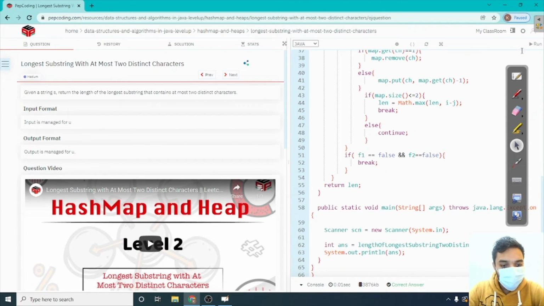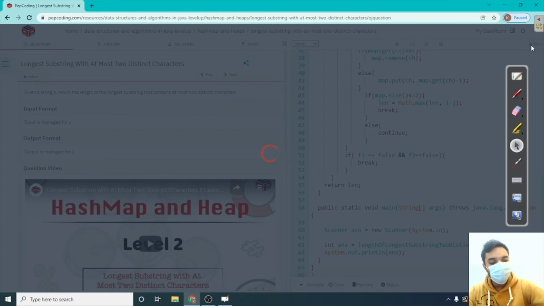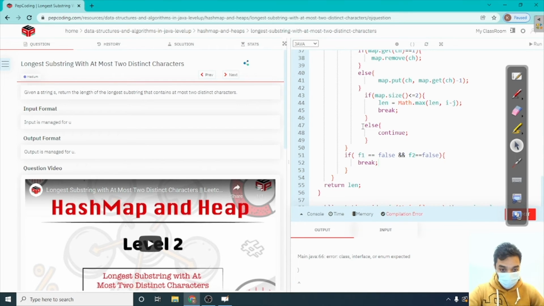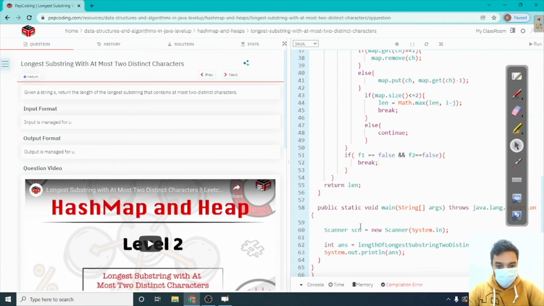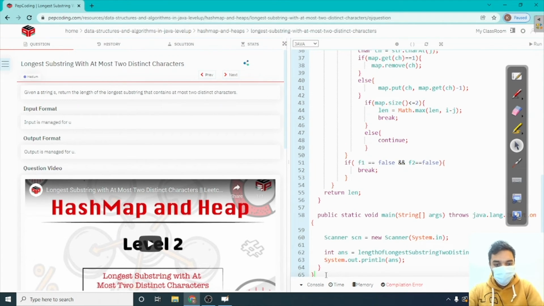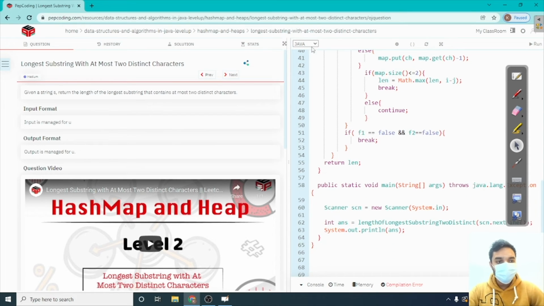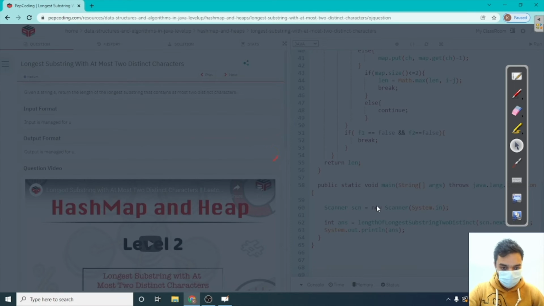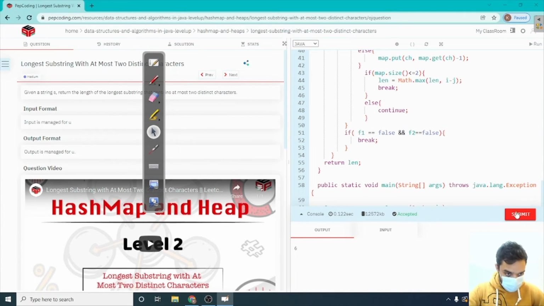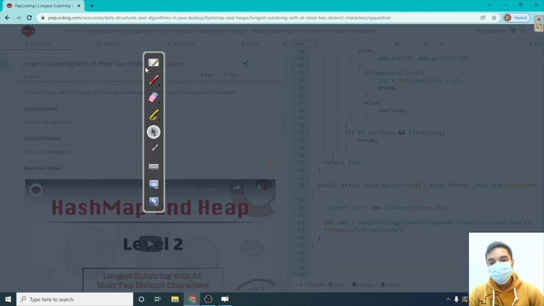So now let's try to run this and see if our code is getting accepted or not. Okay, we are having some error. Where? 66th line. Sorry, I don't know from where this bracket came. Let's run this again. Okay, let's see if we are getting some errors. Then we have to resolve them, right? Yes, here answer is getting accepted. Let's try to submit this.